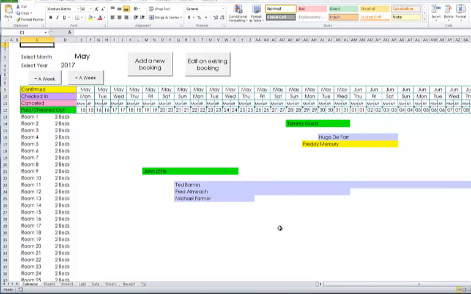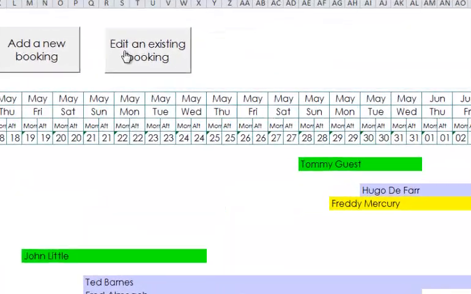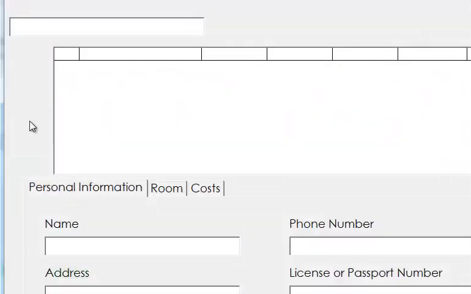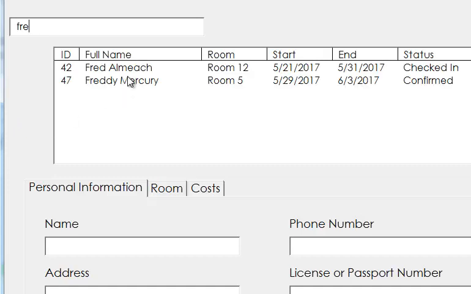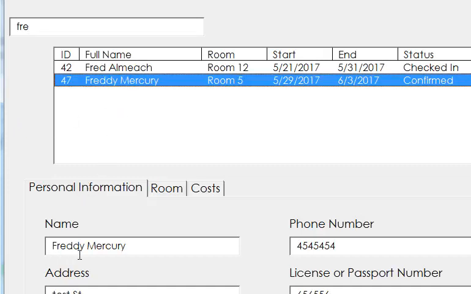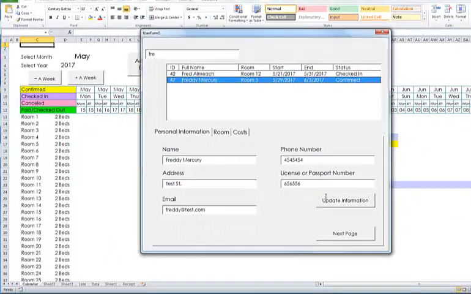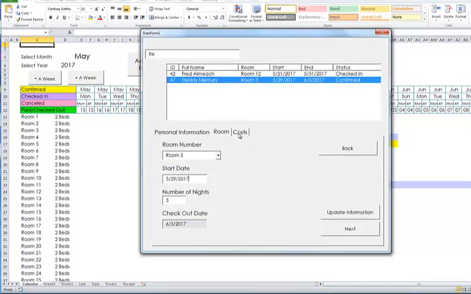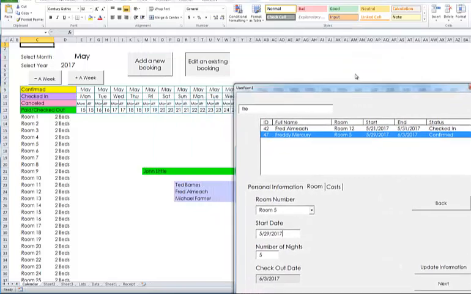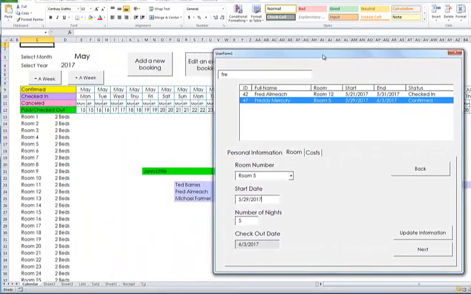Well, let's see, a couple of days later, Freddie calls, and he's ready to check in. Let's just find Freddie here. I'm going to start typing, and there he is, Freddie Mercury, and all the information that I had just added is right here for me. Let's say Freddie says, "You know what? I don't want room number 5. I want room number 6.